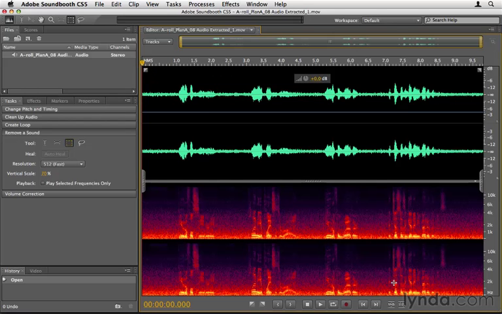Now what that does is open this clip up in Adobe Sound Booth, which is a separate audio application that comes with Adobe Production Premium or the Adobe Master Collection. Adobe Production Premium is Adobe's video suite. Now Adobe Sound Booth is a very simple audio editing program, but it really is built for video editors to be able to fix little audio problems just like the ones we've been having.